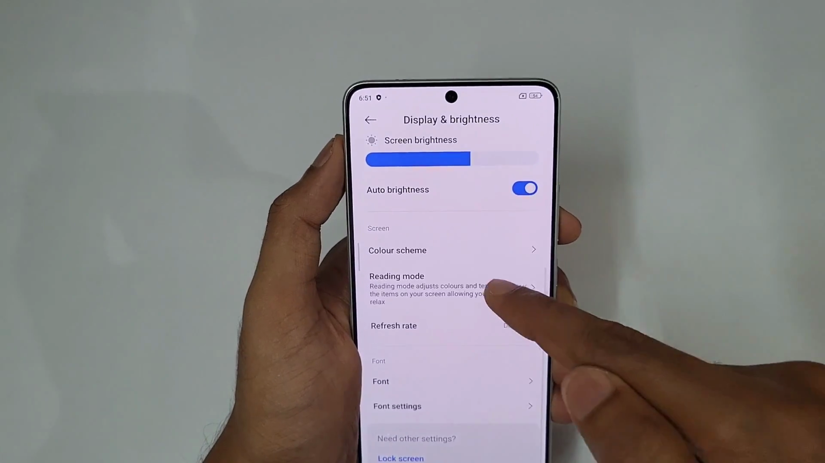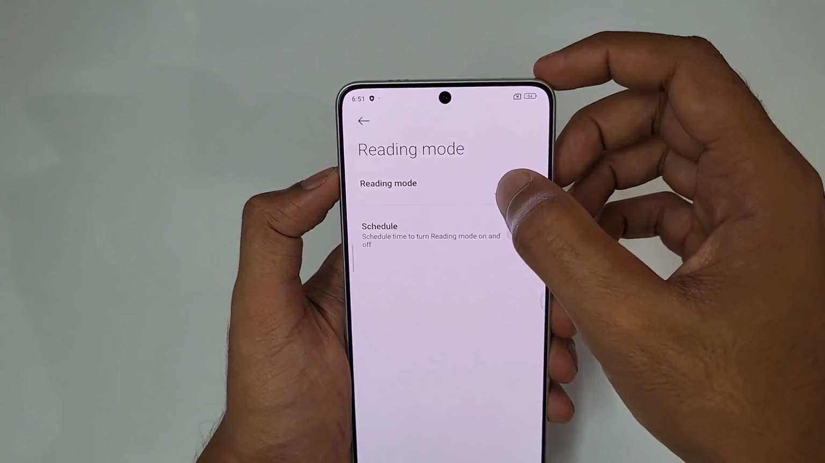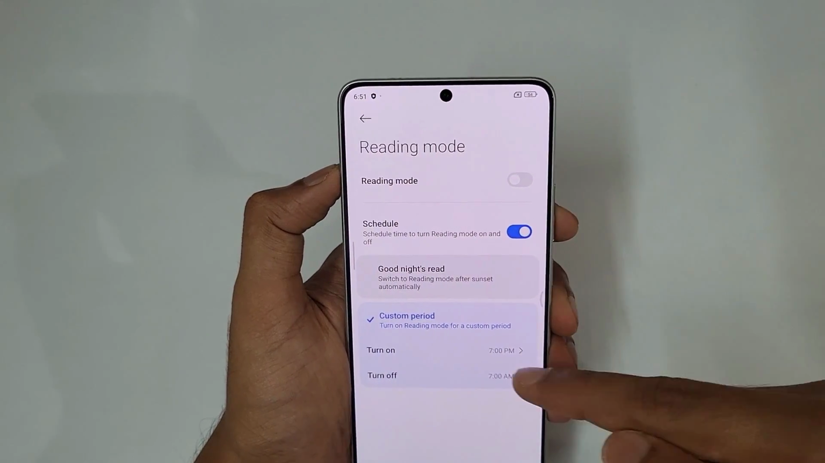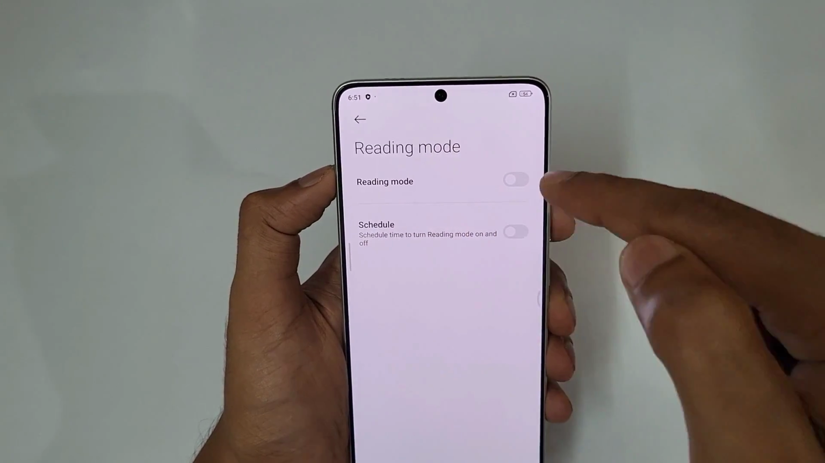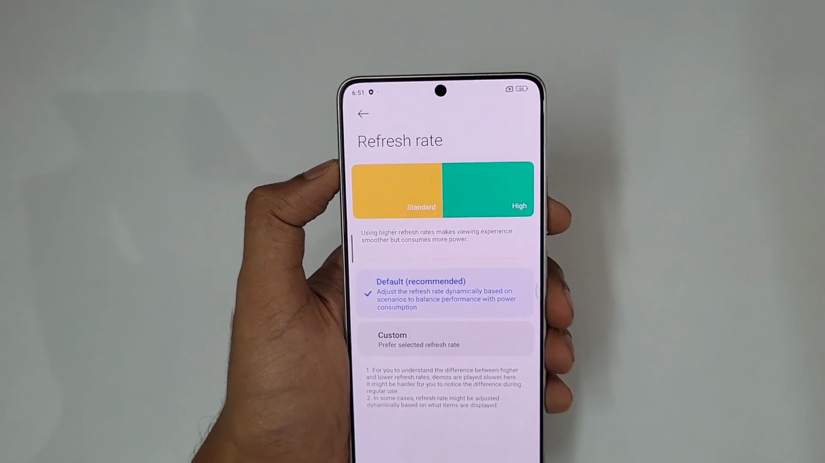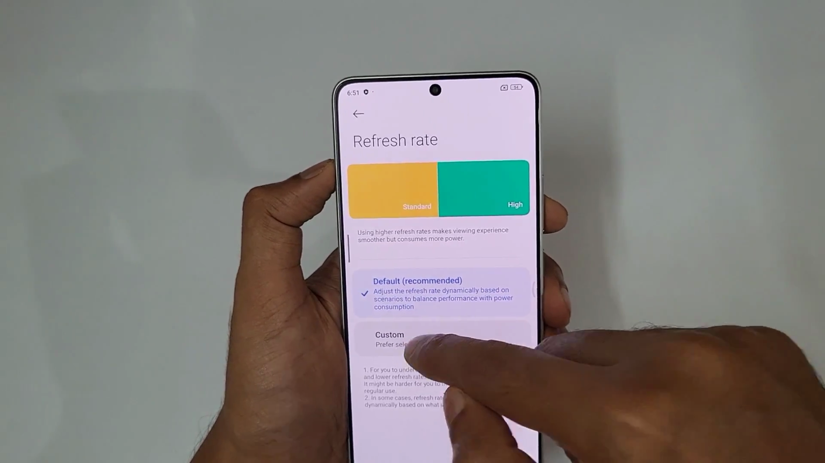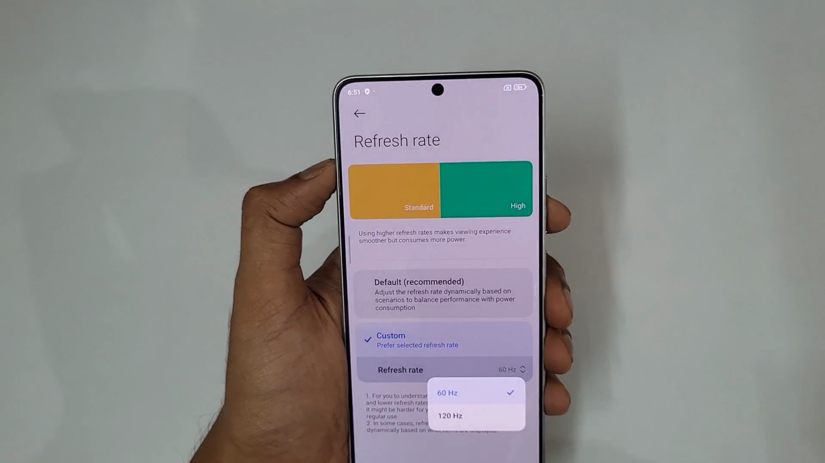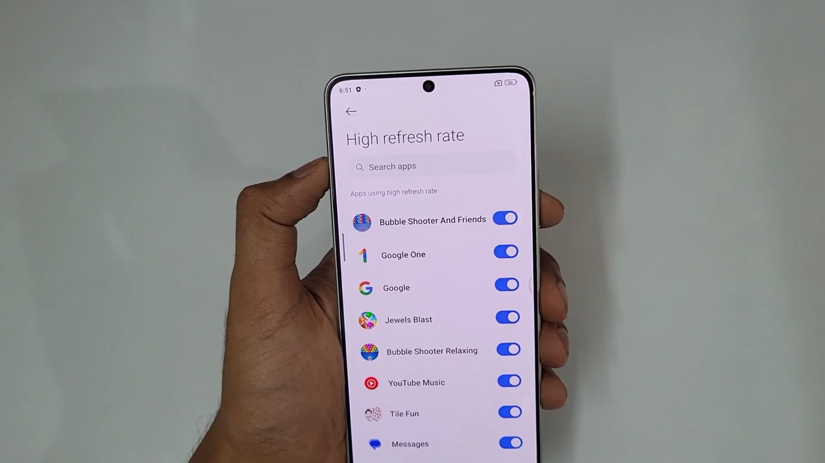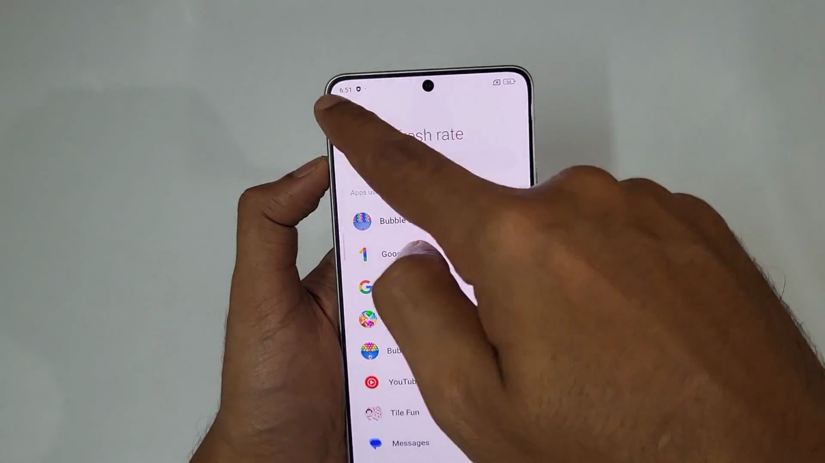And the next thing is the reading mode. That means a blue light filter, you can just turn it on, and at the same time you can also customize it like the dark mode, from turn on to turn off. Okay, so that option is available. And then the refresh rate, at any moment you feel like it's not on 120, you can tap custom over here and then tap the refresh rate, and then you can switch to 120 hertz always. And you can even customize the apps which should use 120. So that's really cool customization.